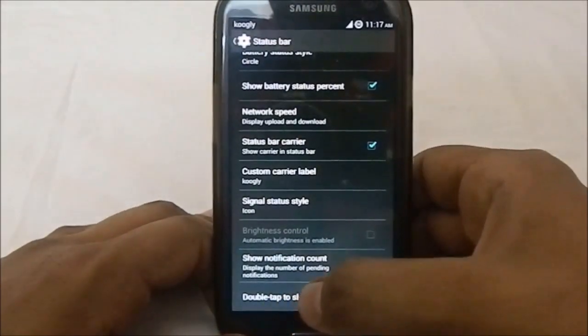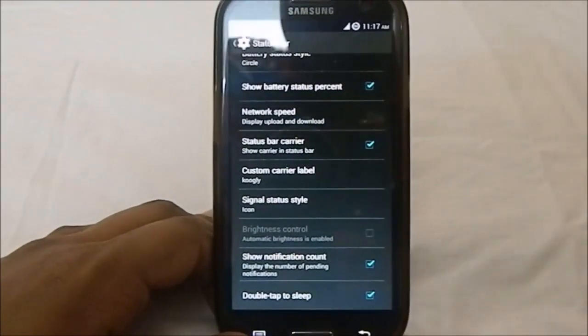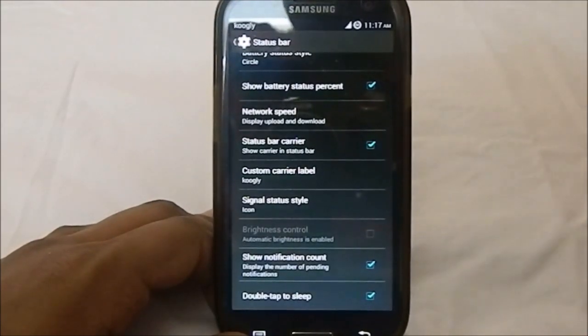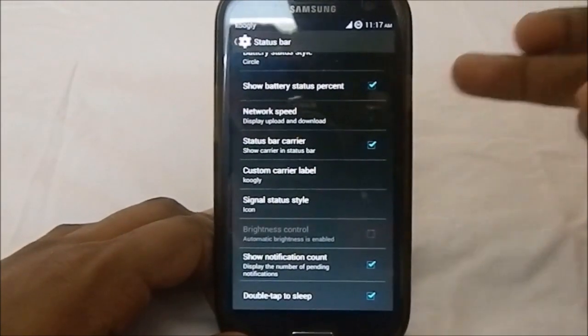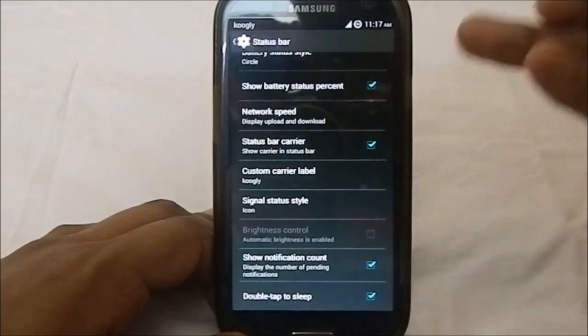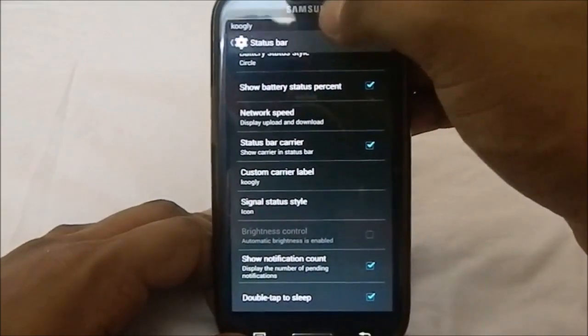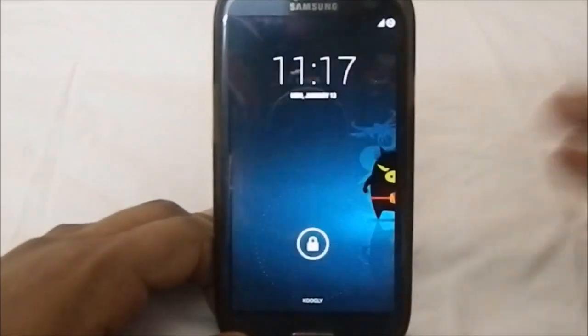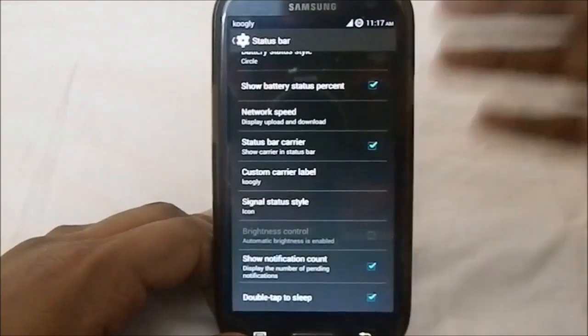Now it also has double tap to sleep, which is kind of becoming my favorite feature, because I don't want to use the hardware unlock button every time I want to lock my phone, so I can just double tap the status bar and it just locks. So that's pretty cool. Let's get into the other settings now.